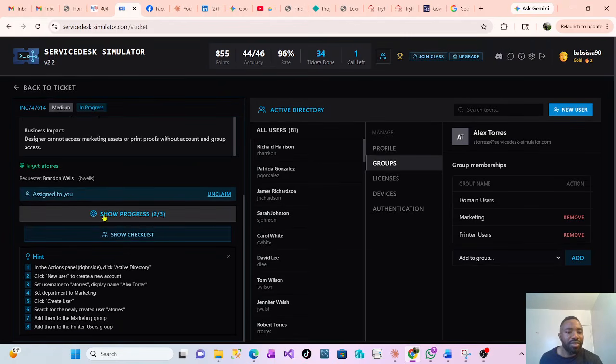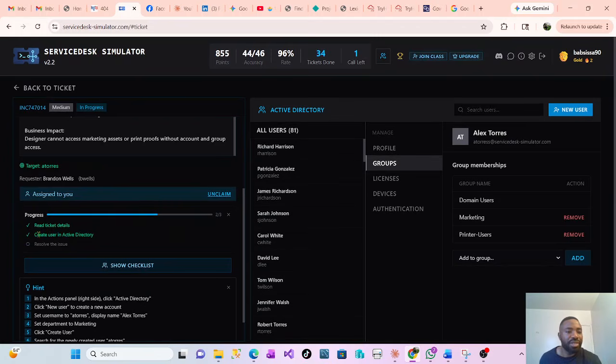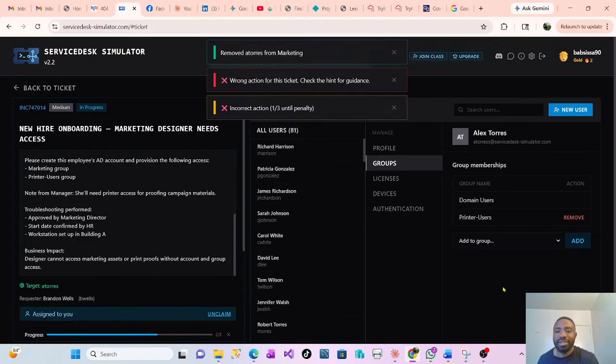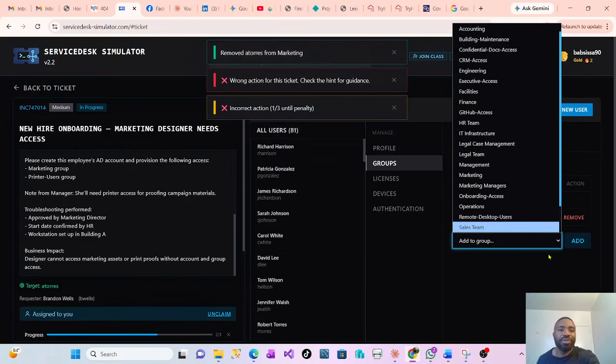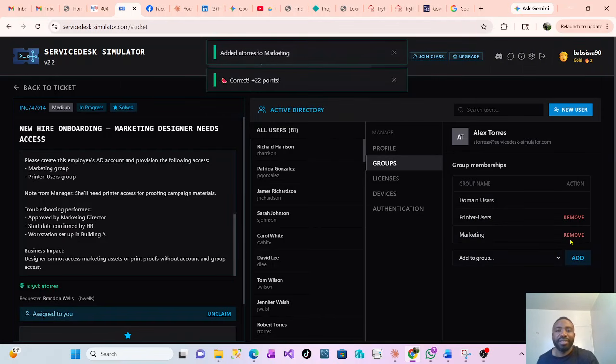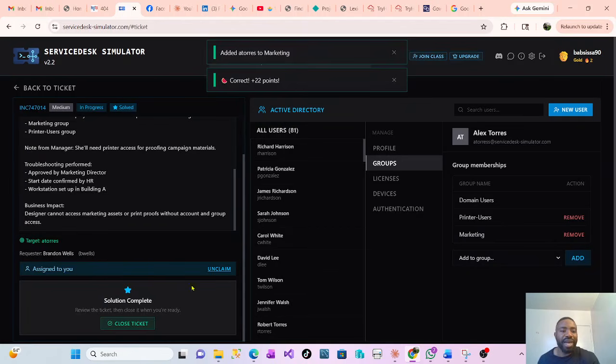So here also you can see show progress. When you click on that, it tells you what you need to do, your progress and all the good stuff. So it's supposed to tell me the ticket has been resolved, but let me take off this marketing and then add marketing again. So you see, if you do something wrong, it tells you what you did is wrong. So let me add marketing again. So marketing has been added. Now you can see the ticket has been resolved.